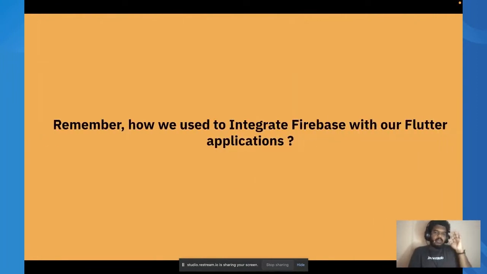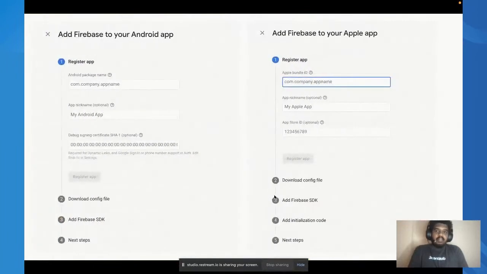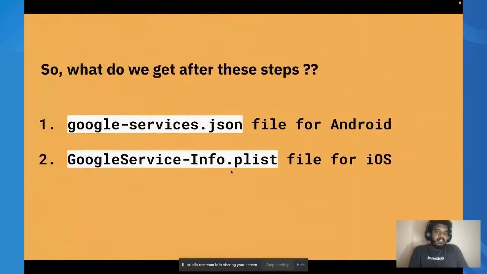Remember how you used to integrate Firebase with Flutter applications? You go to the Firebase console, you create new projects, right? This is something you might have come across while creating Firebase projects for your Android as well as iOS apps. So what was the end product for this screen? It was two files: the google-services.json file for Android and the GoogleService-Info.plist file for iOS.